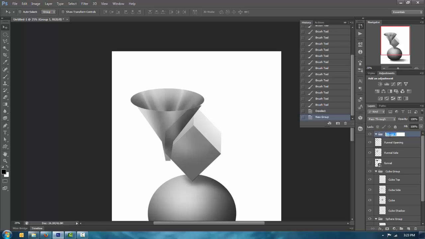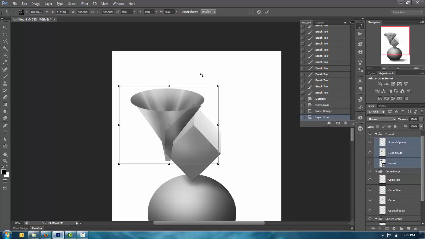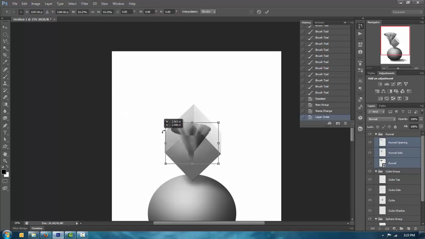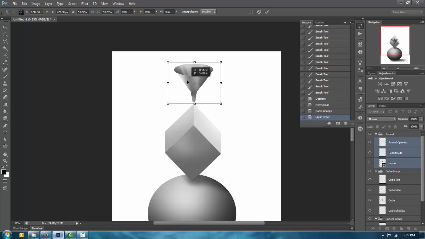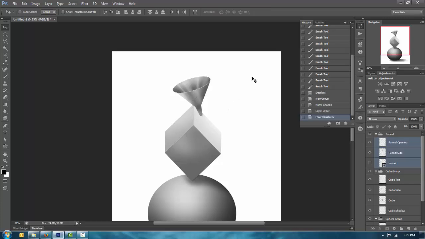So I wanted to take my funnel. I'm gonna Control or Command T to pull up Free Transform. I'm gonna shrink it. Maybe tilt it like he's balancing on top of the cube. You can see, when I'm zoomed out, it kind of looks like I've got a little bit of a white gap between the two.